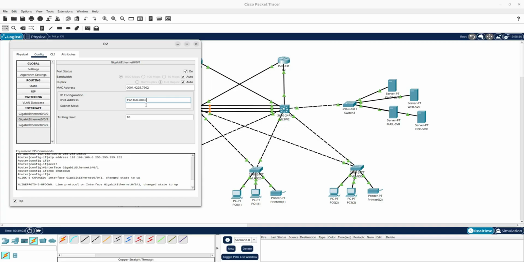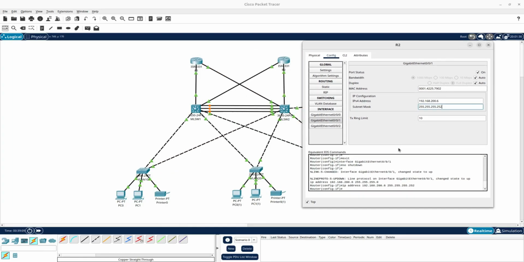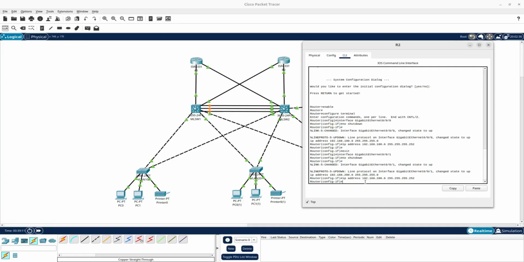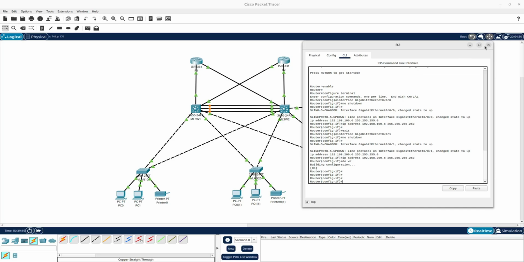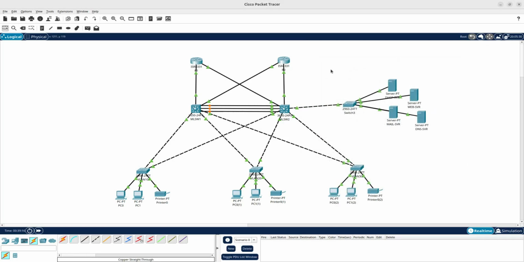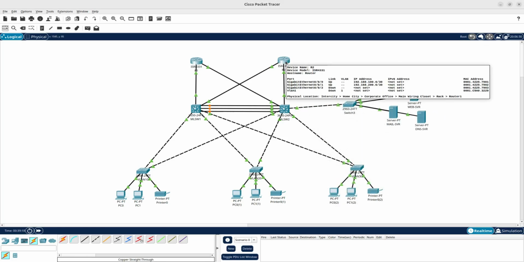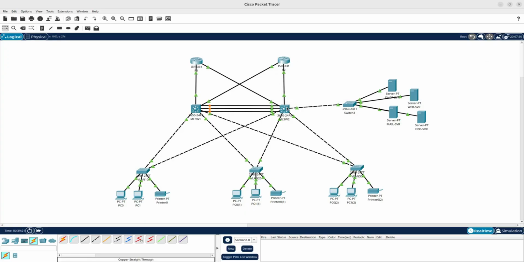So say 192.168.206, 255 and then 252. So they would say do right. We've done that already. So we've configured that. So I have this IP address here, this IP address here. So next thing we'll do now is I want to configure OSPF on the routers, so to broadcast all the networks.